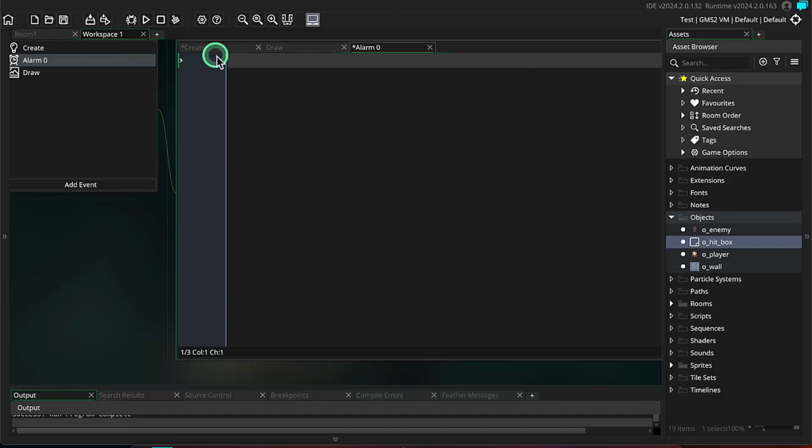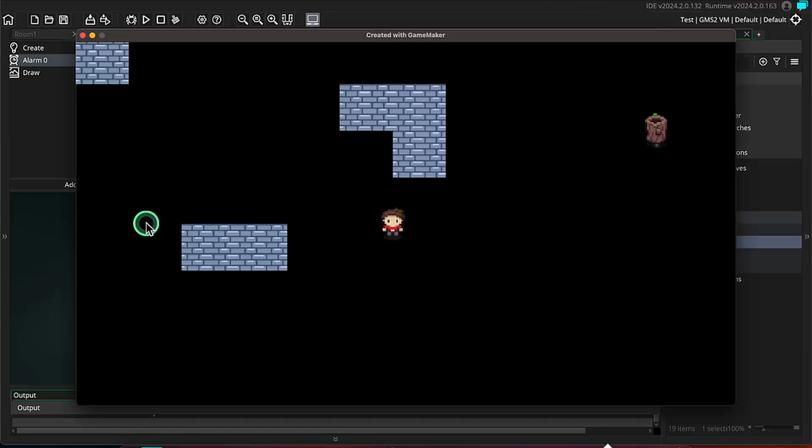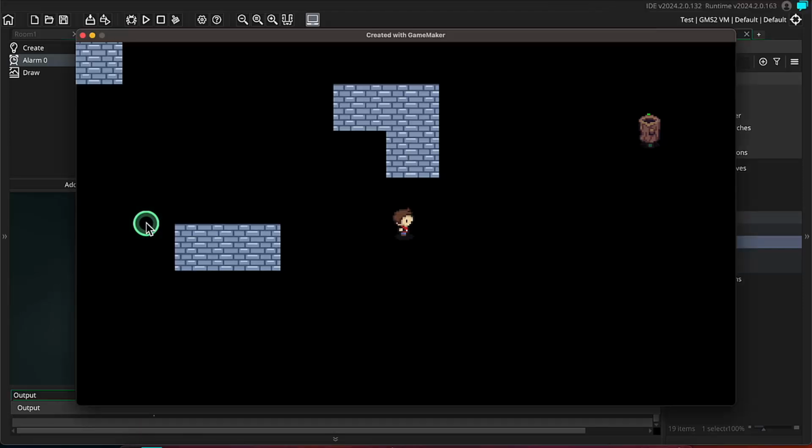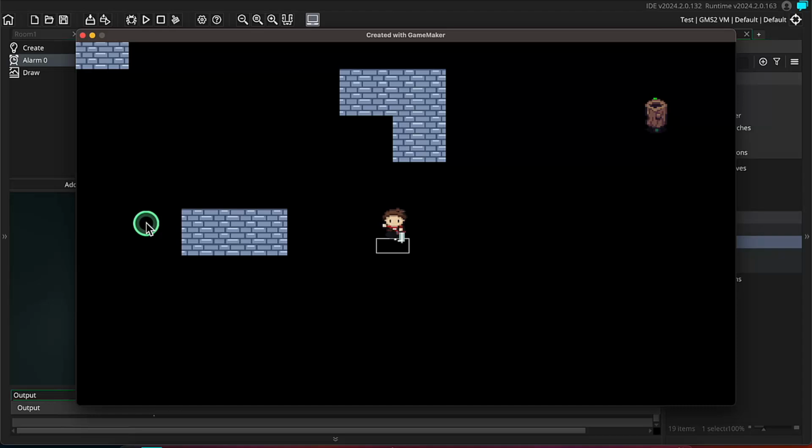And after 20 frames, we want our hitbox to get destroyed. So we want this object to get destroyed. And to do that, we have this predefined function called instance destroy. So if we test our game right now, you can see that our hitbox stays for 20 frames, and then gets destroyed.